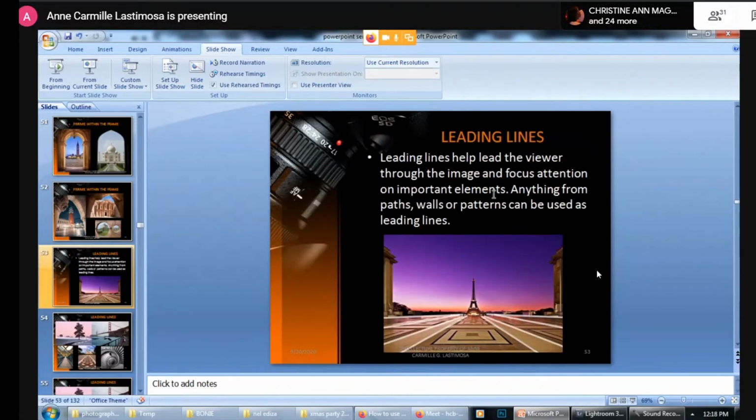Okay, so it will direct you. The reason why it's leading lines is because it's leading your eye to the subject matter of the scene. Okay, it helps you focus on the important elements in a scene. So here are other examples as well. This is a tree. This road here is leading you to the main subject.